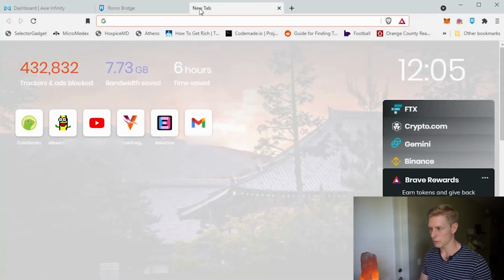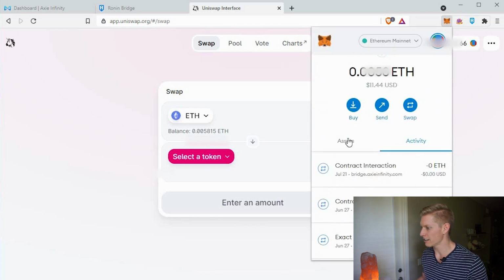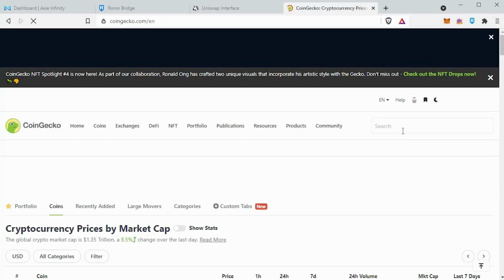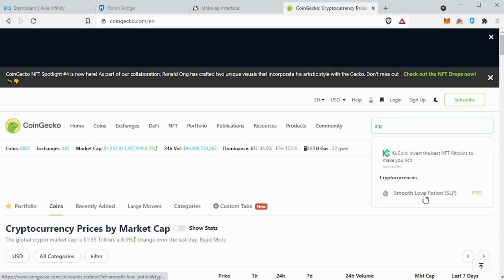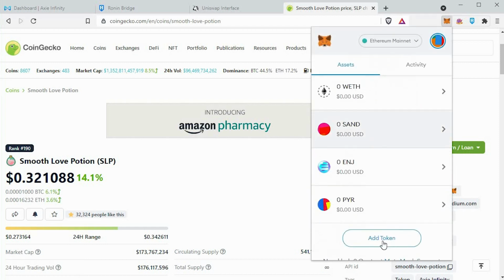Okay, so now we go to Uniswap. We should have our SLP in our Ethereum wallet now. Let me look at the MetaMask, assets. If you ever run into this situation where you can't find the token that you just sent to your MetaMask wallet, the best way to do this is to go to CoinGecko, look for your token of interest, so SLP, and then come down and look for a contract and click copy on the contract, for this is an Ethereum contract. Go back to your MetaMask. We probably have to add in SLP as a token here.